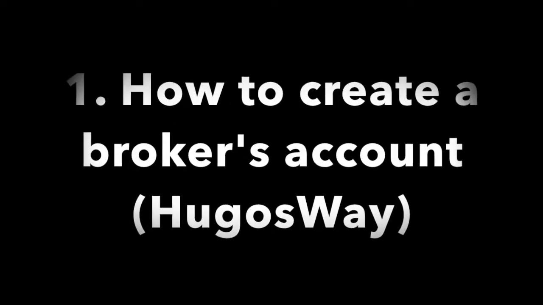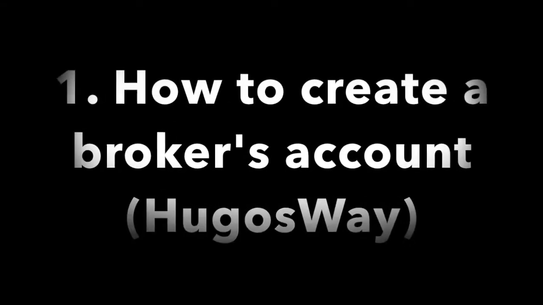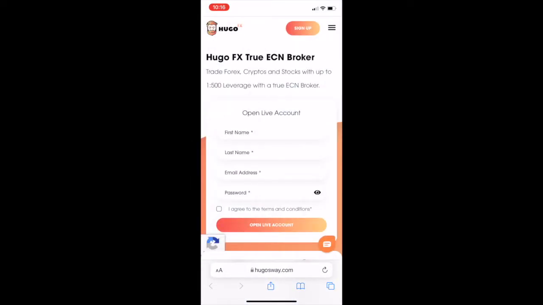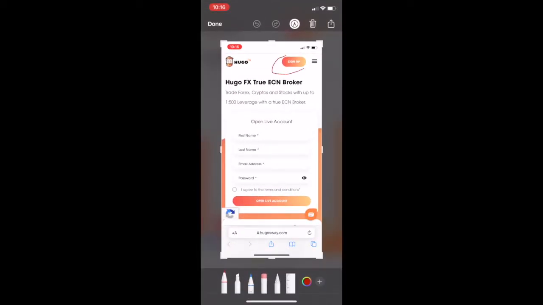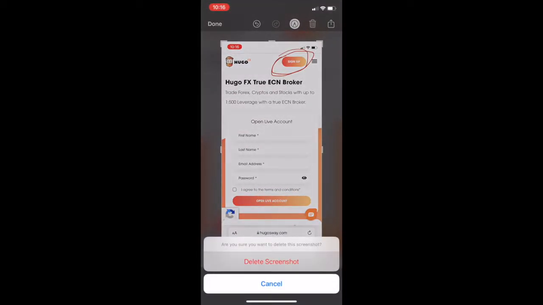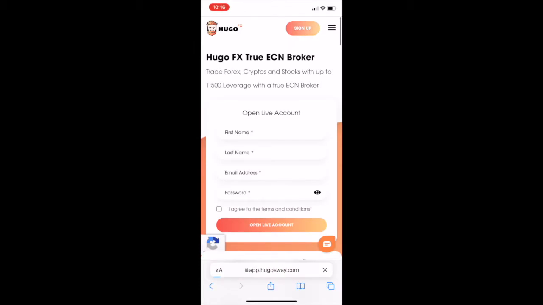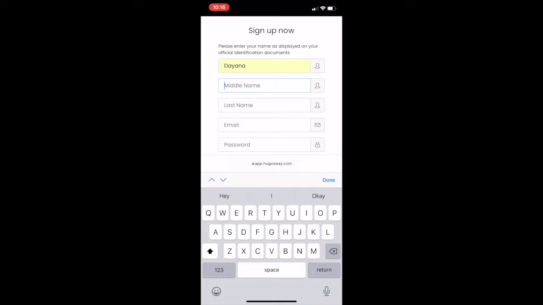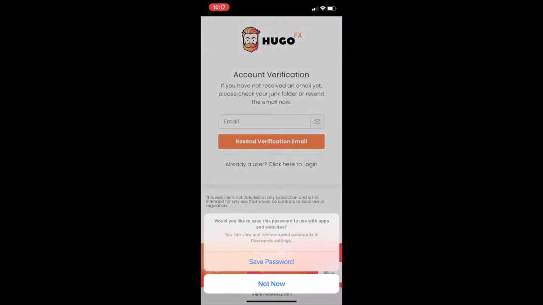So we'll be starting with Hugosway, creating an account with Hugosway, which we'll do on the internet. As you can see from my screen, you will go on hugosway.com and create a sign up account, put all your information in, and be able to sign up. Exactly. So here you can see I will be signing up after having put all my information in.